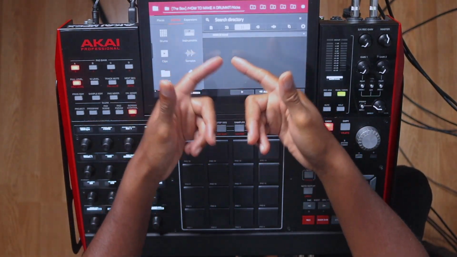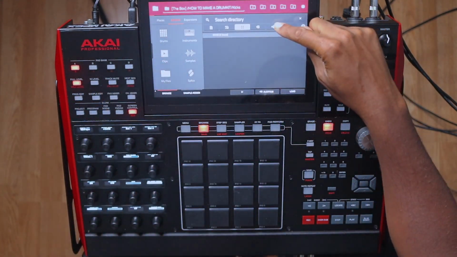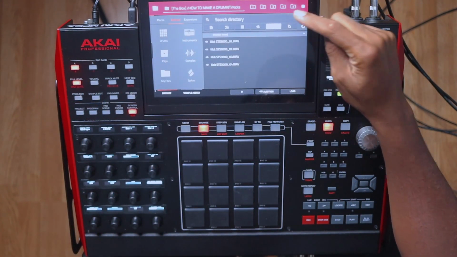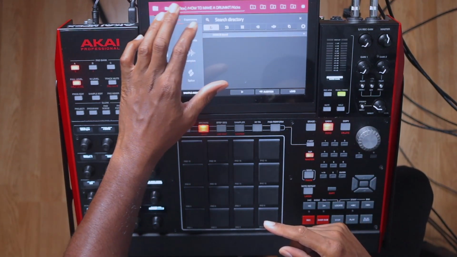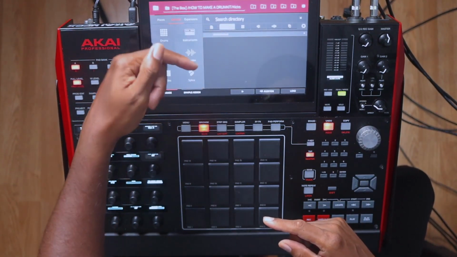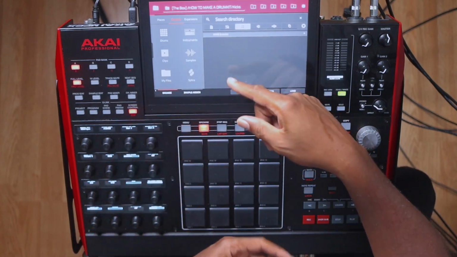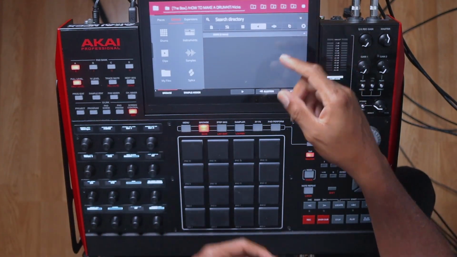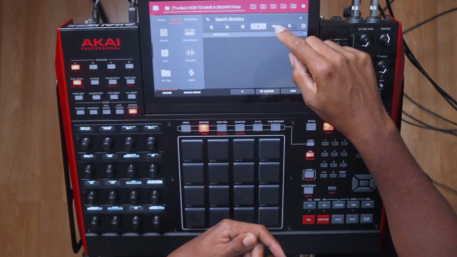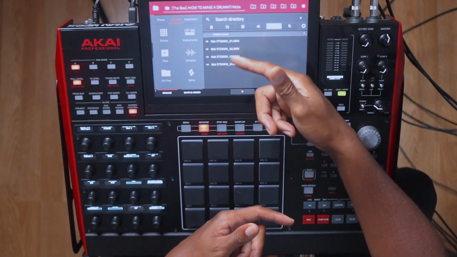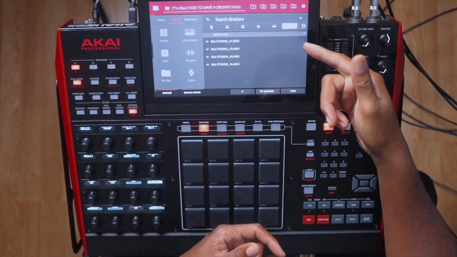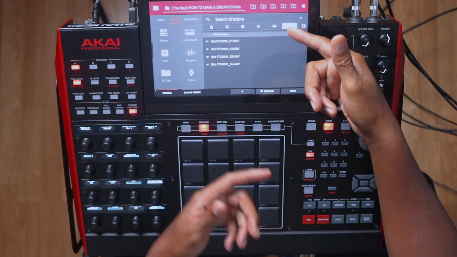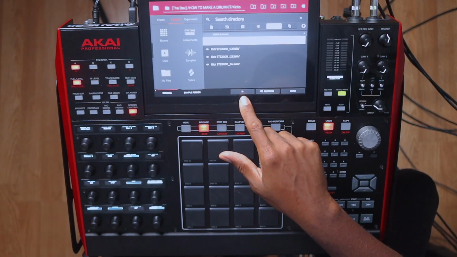Okay, you see how there's nothing there? That's because this icon right here is the sample icon. This is for your projects. This is for your sequences. This is for already made programs. This is for plugins when you save your plugins. This is for samples. This is where my samples are. And this is for everything. So if you click on this, everything will be in there. This is the audition button.